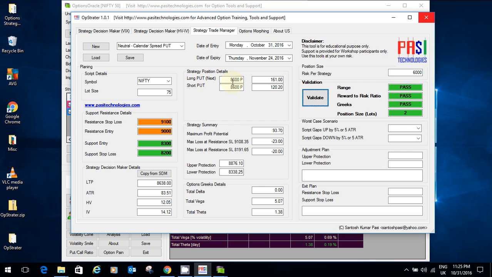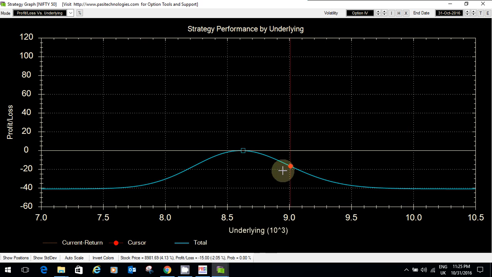In that case I need to short 2 lots of 8600 and go long 2 lots of 8600 put for the December series. Next is worst case scenarios. Assume that the market opens 5% up tomorrow, what will happen? Let's see, and you can see here it shows the percentage. So if the market opens tomorrow, I'll click here, make it the 1st of October, and 5% up, I can see I'm going to lose around 20 points, so that is acceptable risk for me.